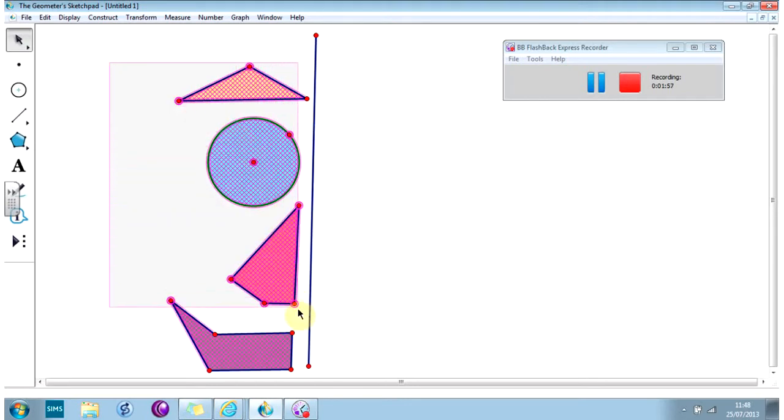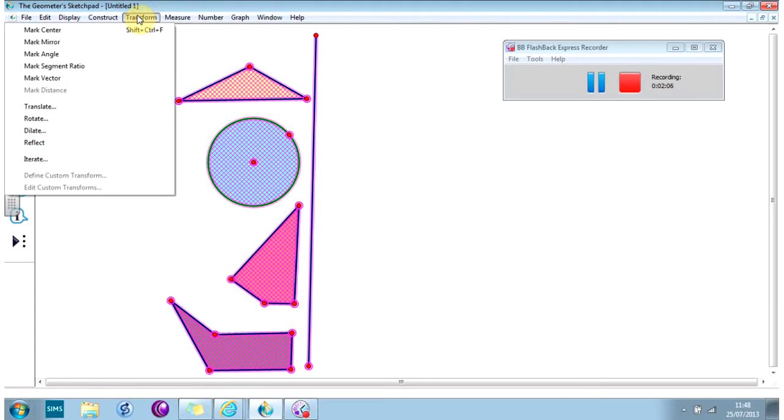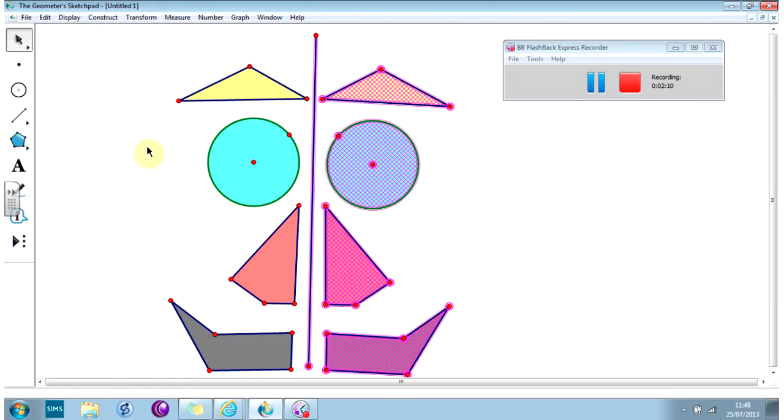Now, I'm going to highlight all the things I want to reflect. So there we are. You can reflect the mirror line as well if you want. And when you've highlighted everything you want to reflect, you choose Transform, Reflect. And there we are, it's reflected.